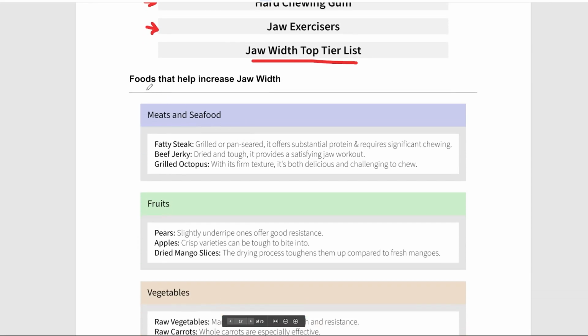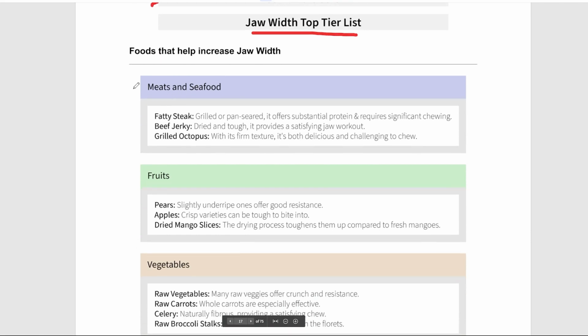So, foods that are going to help you with jaw width. Number 1, meats and seafood. Getting a fatty steak, opting for that instead of eating fries, is not only good for your nutritional diet, but also it's going to stimulate your jaw. Get it grilled or pan-seared. It offers substantial protein, as I mentioned, and requires significant chewing. We all know how hard it is to chew steak, especially a fatty one.